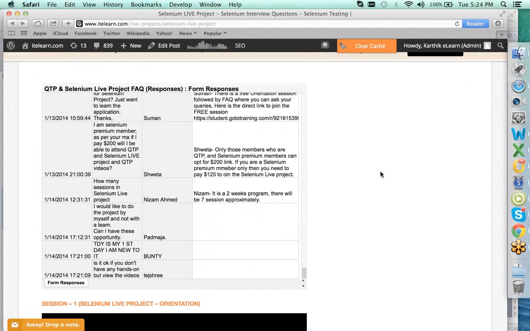So you could still do the work, but you will need to work very closely with the team and see how they're progressing. Sometimes you have to guide them, sometimes they will have to guide you. Today is my first day, I'm new to it. That's fine, Bunty. If you're new to it, it will take time. This project you may not do that well.